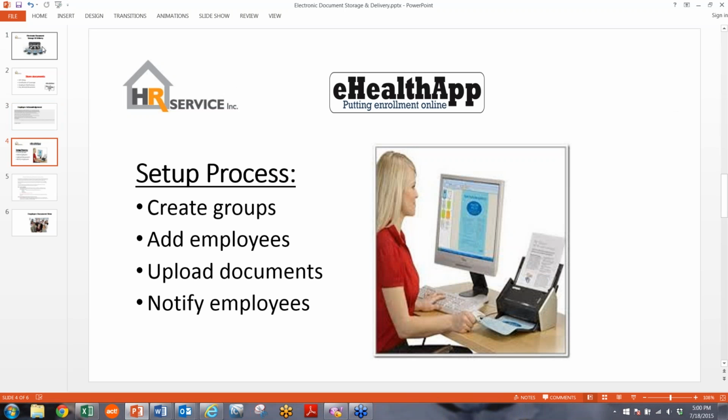All right, the way the tool works is HR Service sets you up with your own broker portal through our strategic partner eHealth app. This allows you to set up any of your clients in the system, store documents for them, and have the employer send out the notice to participants with directions on how to access the documents.